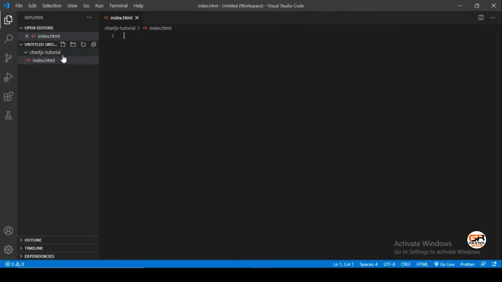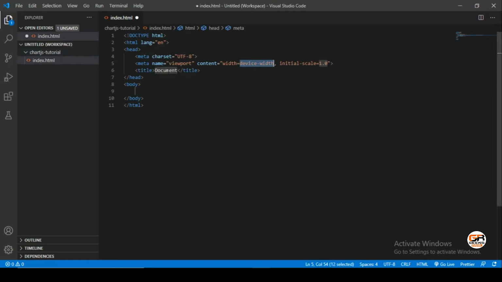Just create a mockup of the HTML. I will use Emmet: just press exclamation and the tab button. It will create a mockup of HTML5, and just name it corona virus cases on chart.